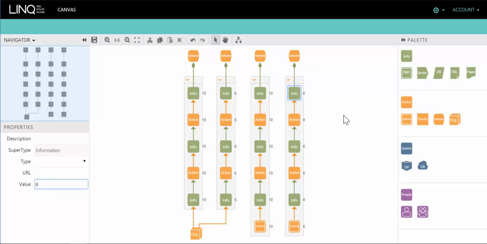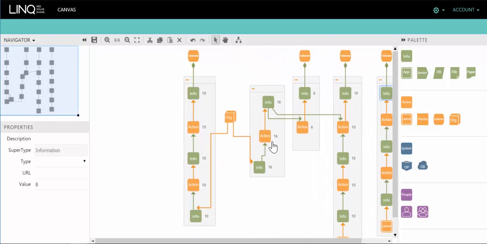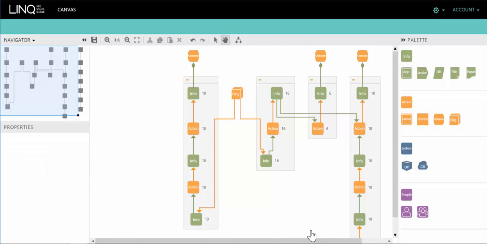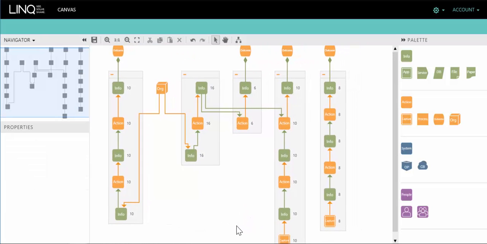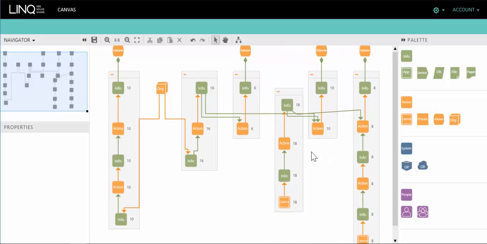What is of most interest is when you start understanding the connections between supply chains. So for example, this information source in this supply chain may actually be part of the provision of content needed for this action to take place. When I build that relationship, LINQ automatically recalculates value for me and begins to group my nodes based on that value. So let's just do another one, link that one across there.